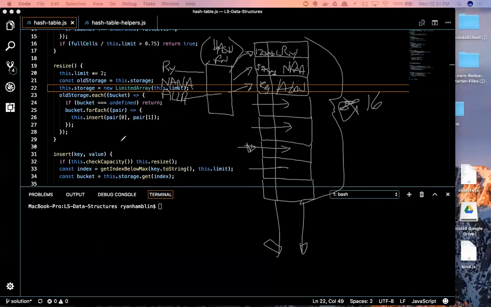So then what needs to happen, we create this new, that's what's happening right here. So this dot storage, then we call new limited array, right? So our new limited array gets called, and then we pass it in that new limit, because the limit is going to be more than 2. So we basically have a way to resize this hash table if it gets too big.